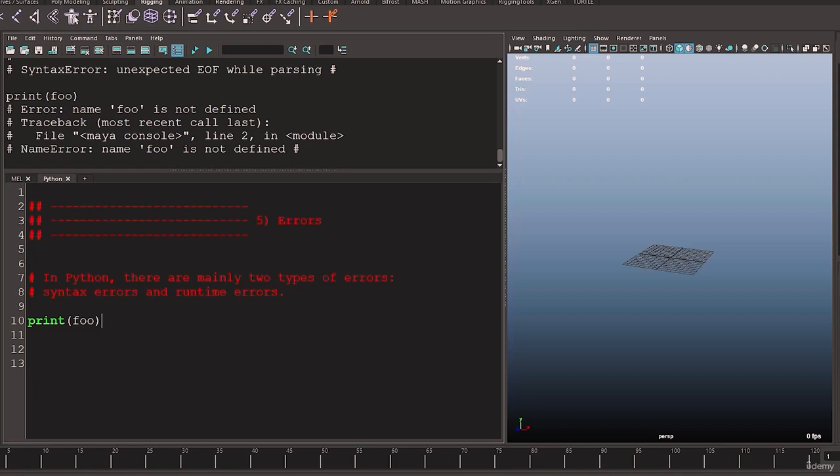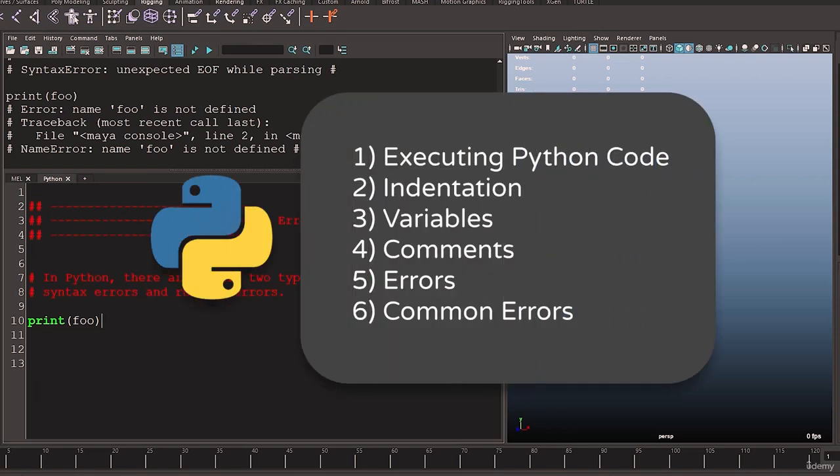We're going to start going a little bit deeper now into variables and what these are in the next video. But in this video, we have learned about executing Python code, Python indentation, Python variables, comments, errors and error handling, and common errors.